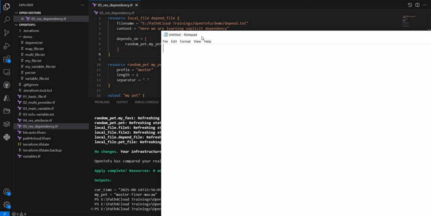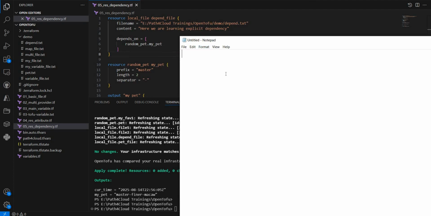Hello everyone, welcome back. In this series we are discussing OpenTofu, which is a kind of replacement of Terraform, I would say, because Terraform is no more open source. It is license based now, and OpenTofu is still open source, right?